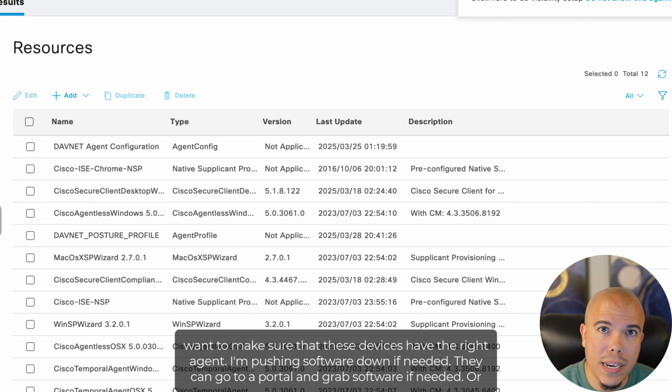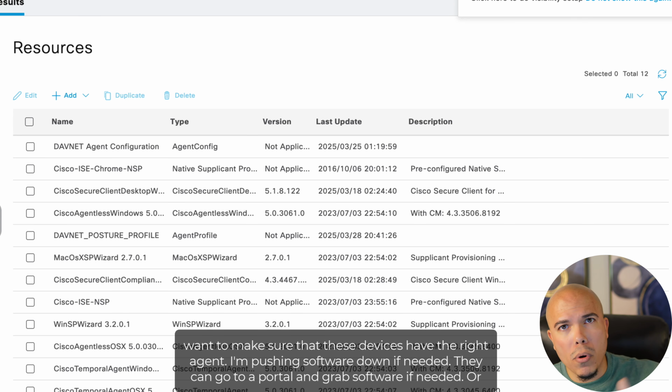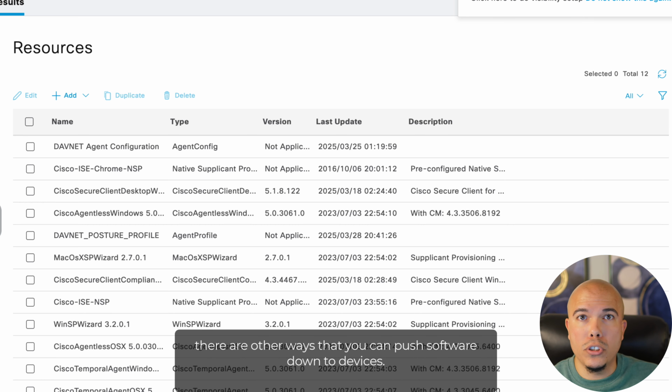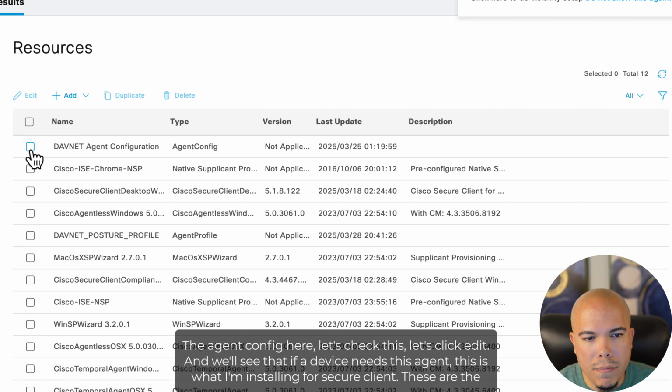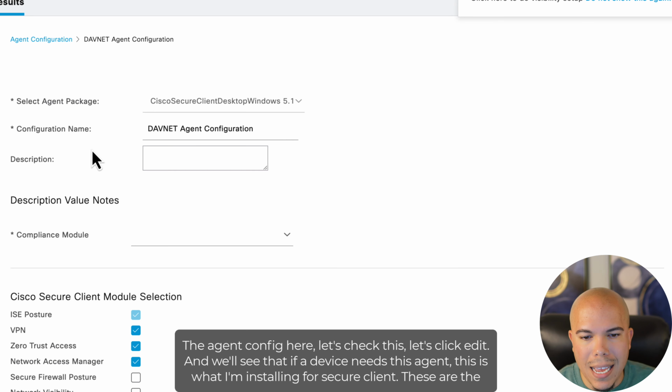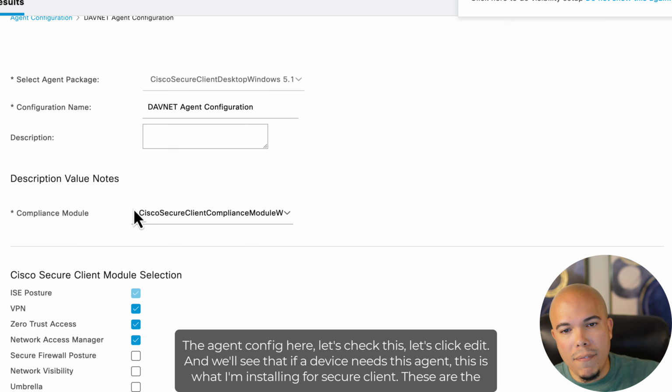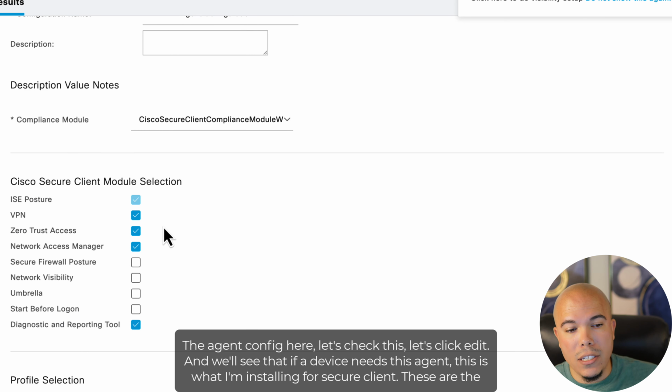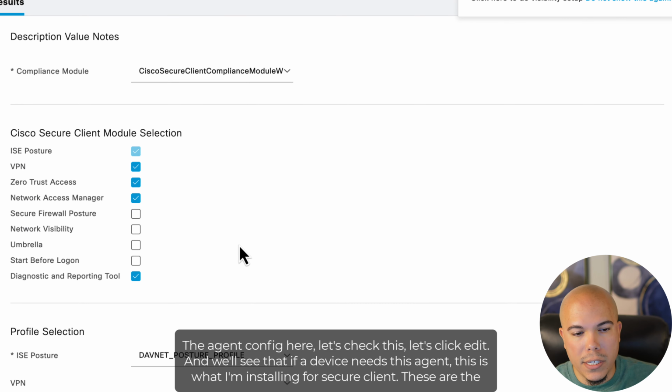I'm pushing software down if needed. They can go to a portal and grab software if needed. Or there are other ways that you can push software down to devices. The agent config here, let's click edit, and we'll see that if a device needs this agent, this is what I'm installing for Secure Client.